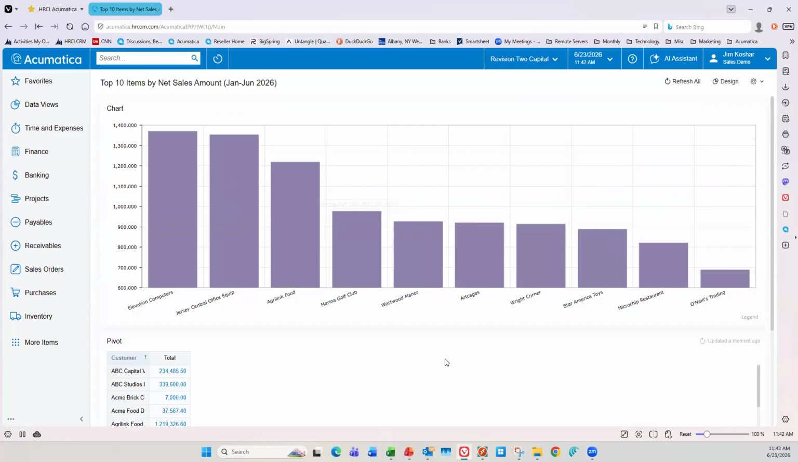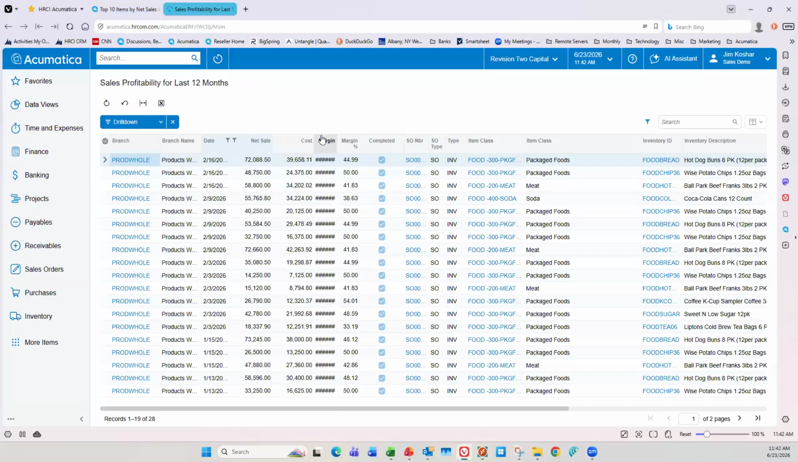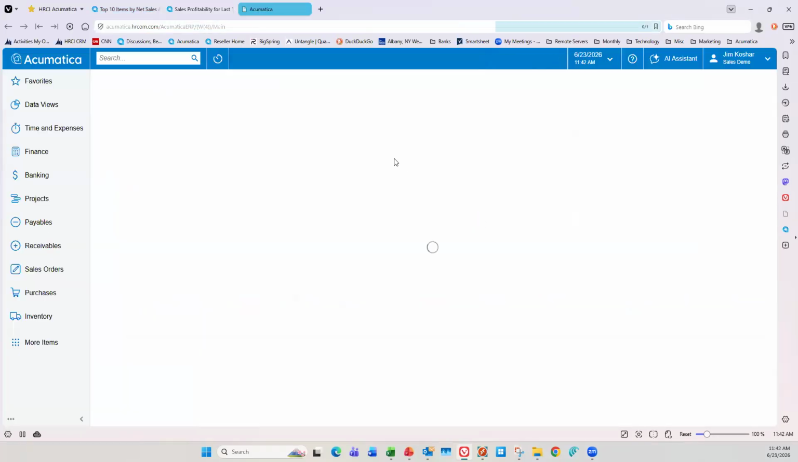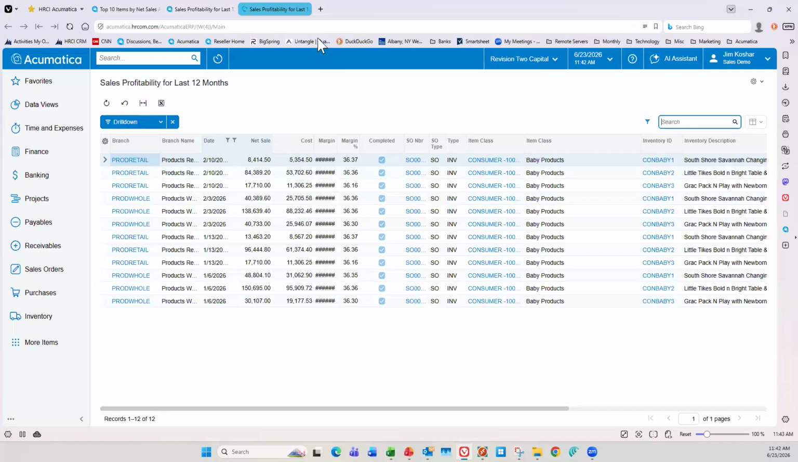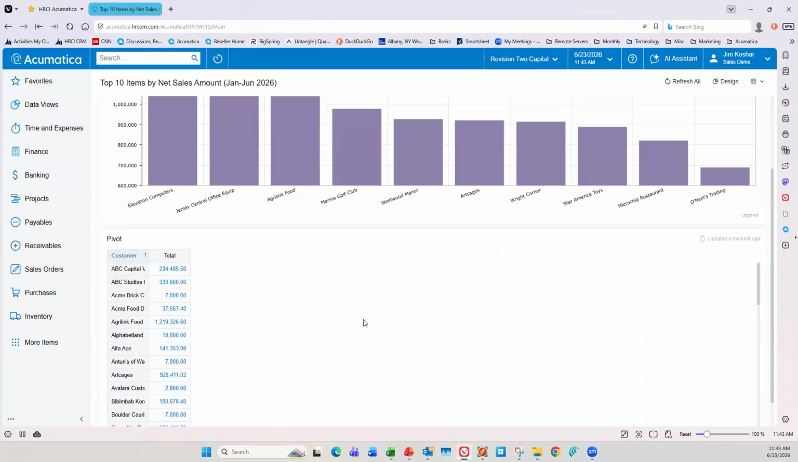Now with this, it's fully functional. If I want to click on this and ask how much did I have from Agri Foods, you notice here that it shows me those particular items for this particular customer. If I go back to my top 10 items, I can actually click on O'Neill's Trading and it'll drill down on that. So you notice that it's fully functional. It's not something I have to work hard at. It happened very quickly and easily. Additionally, the pivot table down below had the same thing happen.